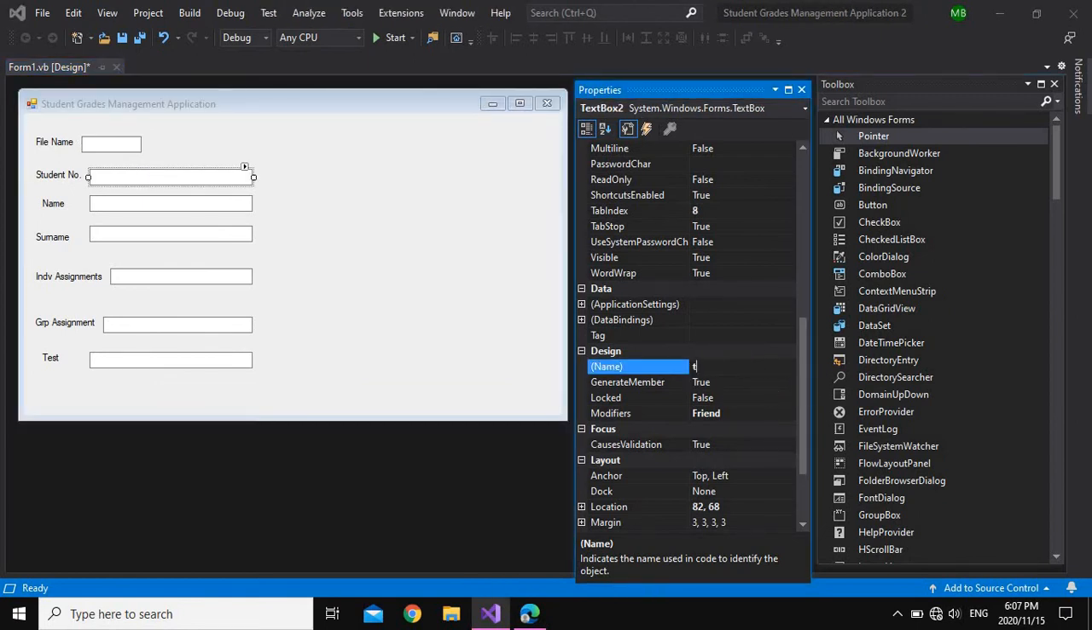So here we call it txt. We say txt because it's a text box. Student number dot. Oh snap! They don't allow the dot to happen. Txt student number. Then here txt, and so forth. Txt name. Then here txt, it must be under design, as you can see here, design. Txt surname.